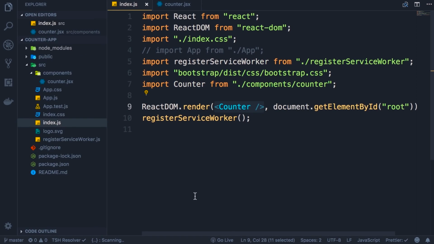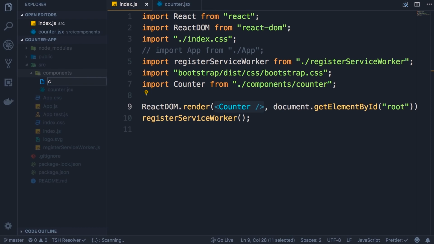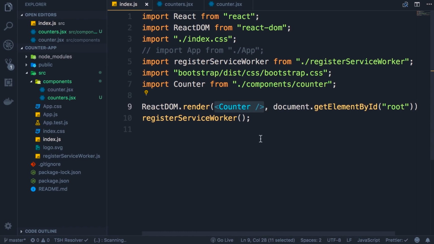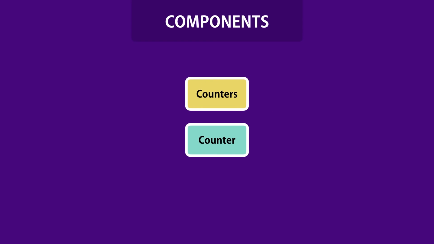So I'm going to add a new component to our application. Here in the components folder, let's add a new file, counters.jsx. In this component, I want to render a list of counters. And then in index.js, instead of rendering a counter component, I want to render a counters component. With this change, our component tree will look like this.